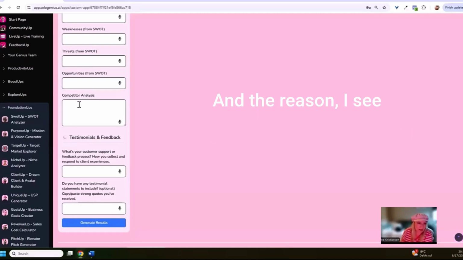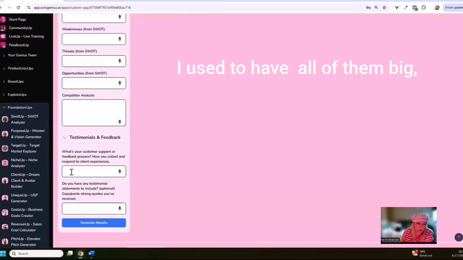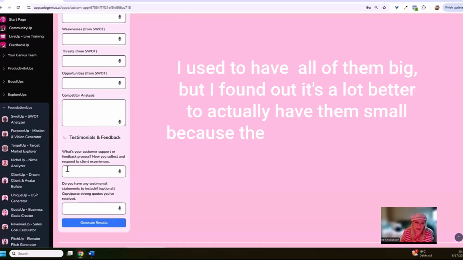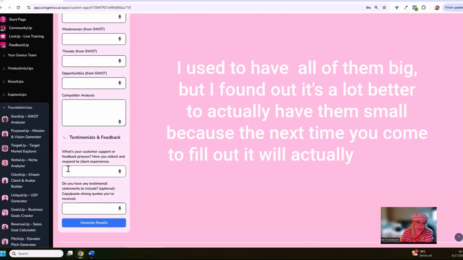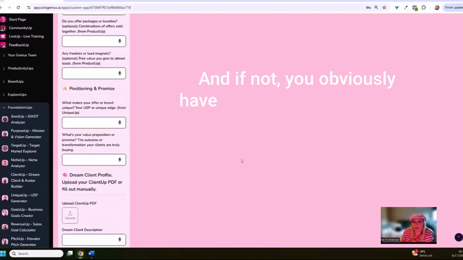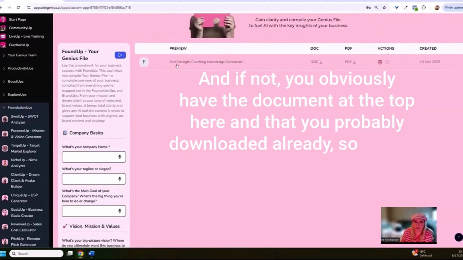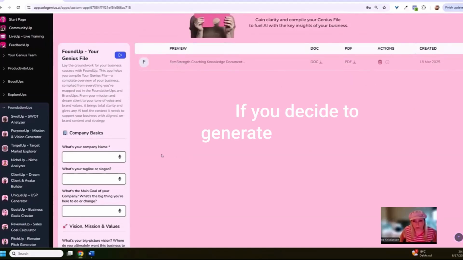And the reason I say that I have some that are big and some are small, I used to have all of them big, but I found that it's a lot better to actually have them small, because the next time you come to fill out, it will actually show up here what you wrote last time, I think. And if not, you obviously have the document at the top here, that you probably downloaded already. So you can just copy it straight from there if you decide to generate several times, right?